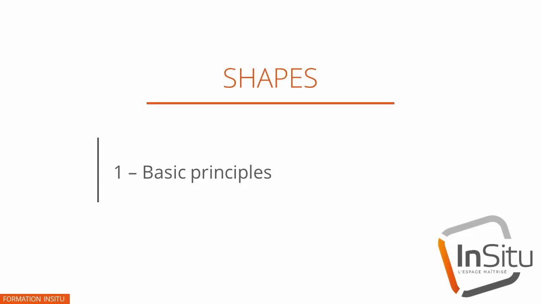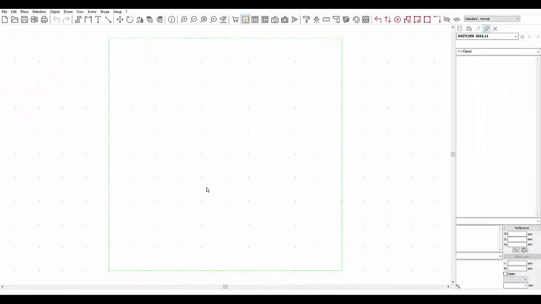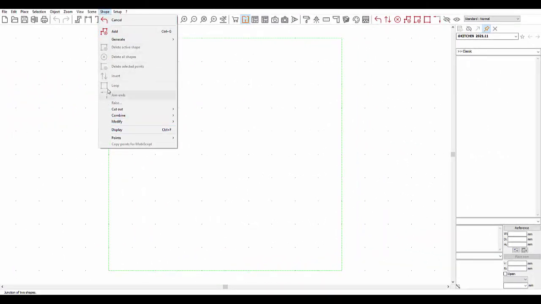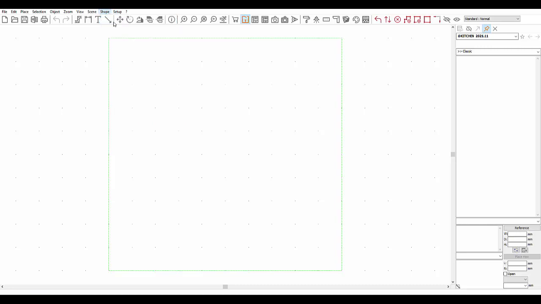Shapes are one of the key parts of the software. They're used to create specially shaped worktops, to make layouts for complex parts, to install wall tiles, and many other things. There is a specific menu dedicated to shapes, but before we look at what this menu contains, let's see how to create a shape.